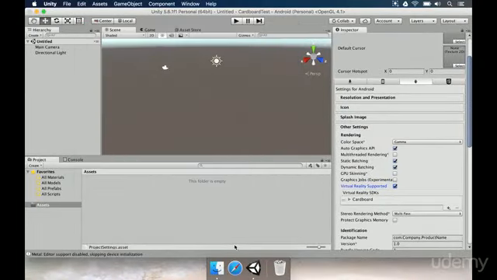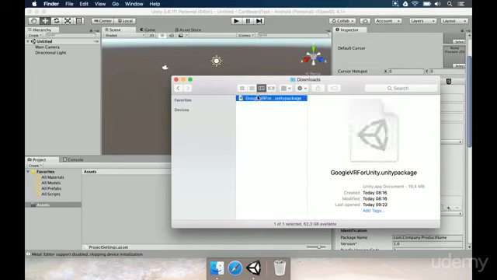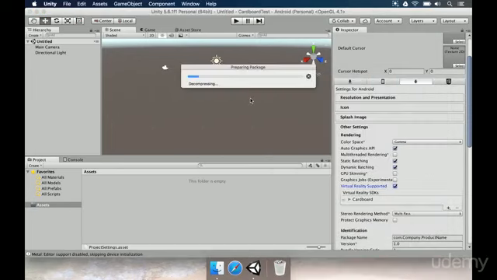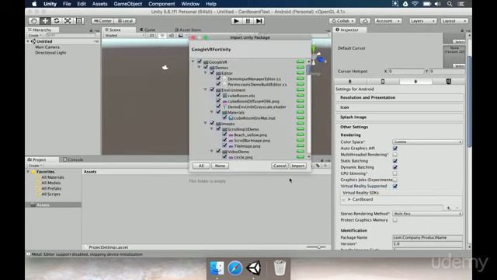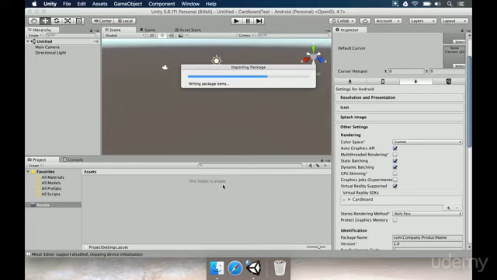Now that we have cardboard selected, we're going to download the latest Google VR for Unity package file. I'm going to double click it, and once this is completely unpacked, we're simply going to press import. So let's wait a little bit. All files are going to be added here, and basically wait. And just keep in mind that this happens from time to time.